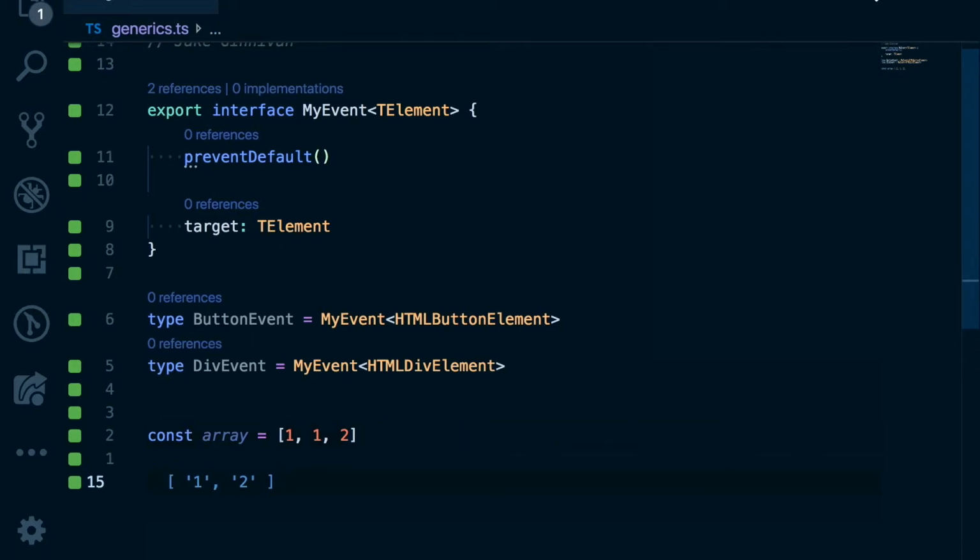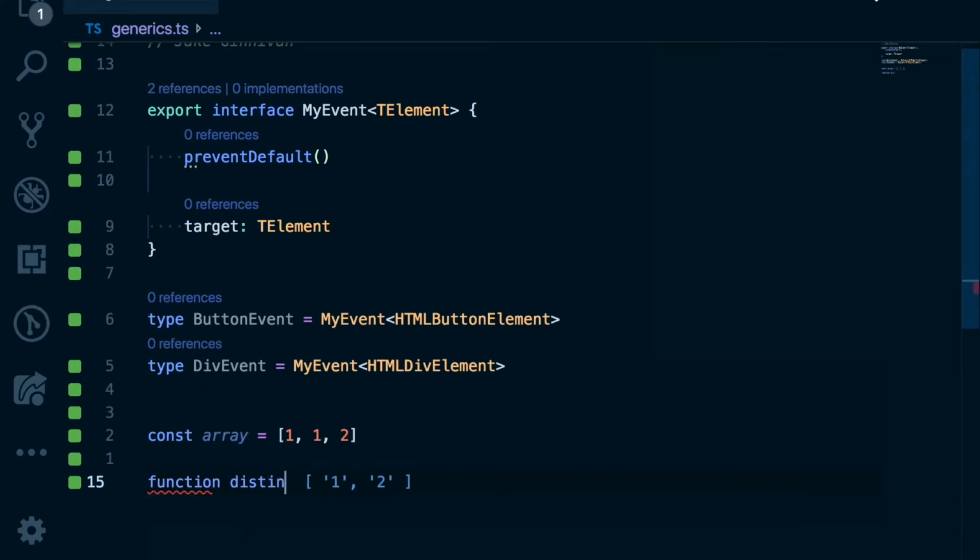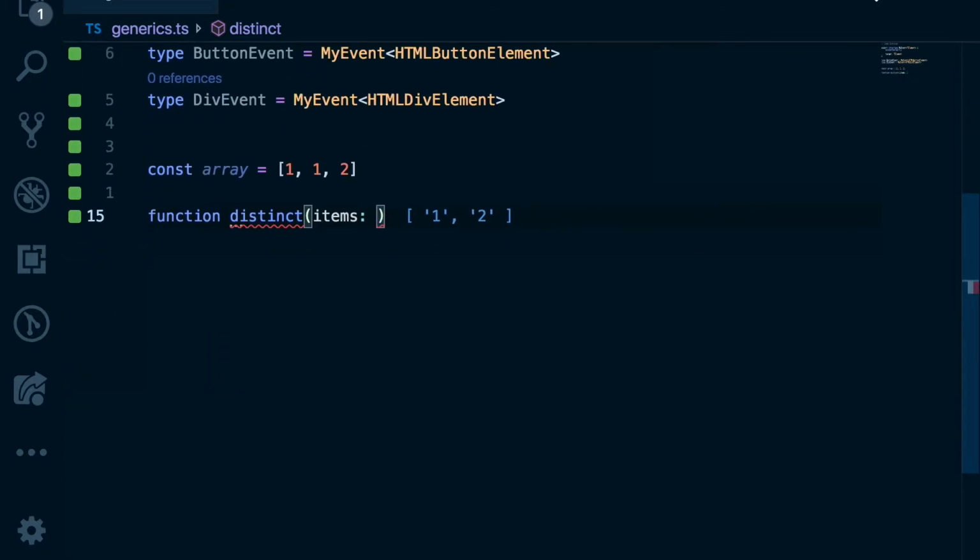I then want to create a function that is a distinct function. So I'm going to write function distinct, and I'll take the items. In TypeScript, you have to declare the type of things. So I will say this is an array of numbers. You then specify the return type, which is another array of numbers.